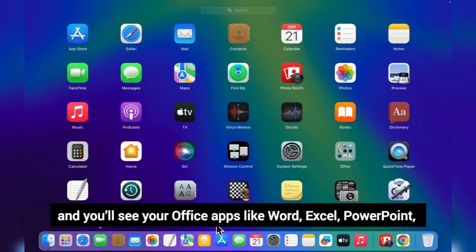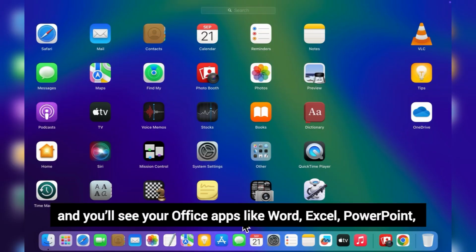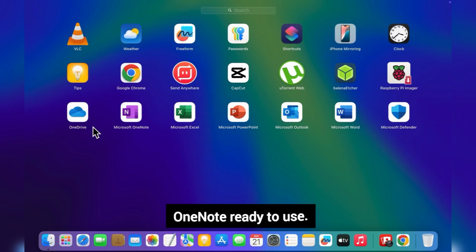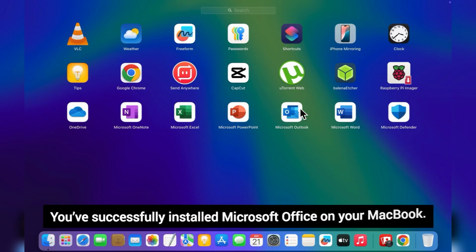Open Launchpad and you will see Office apps like Word, Excel, PowerPoint, and OneNote ready to use. And that's it. You have successfully installed Microsoft Office on your MacBook.